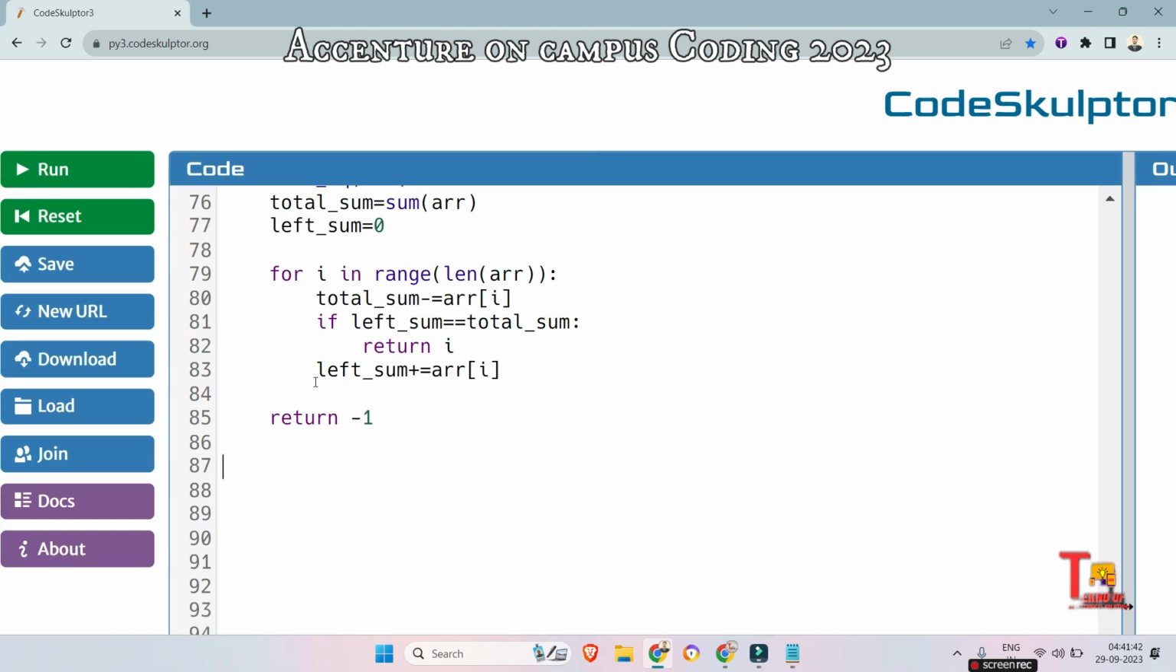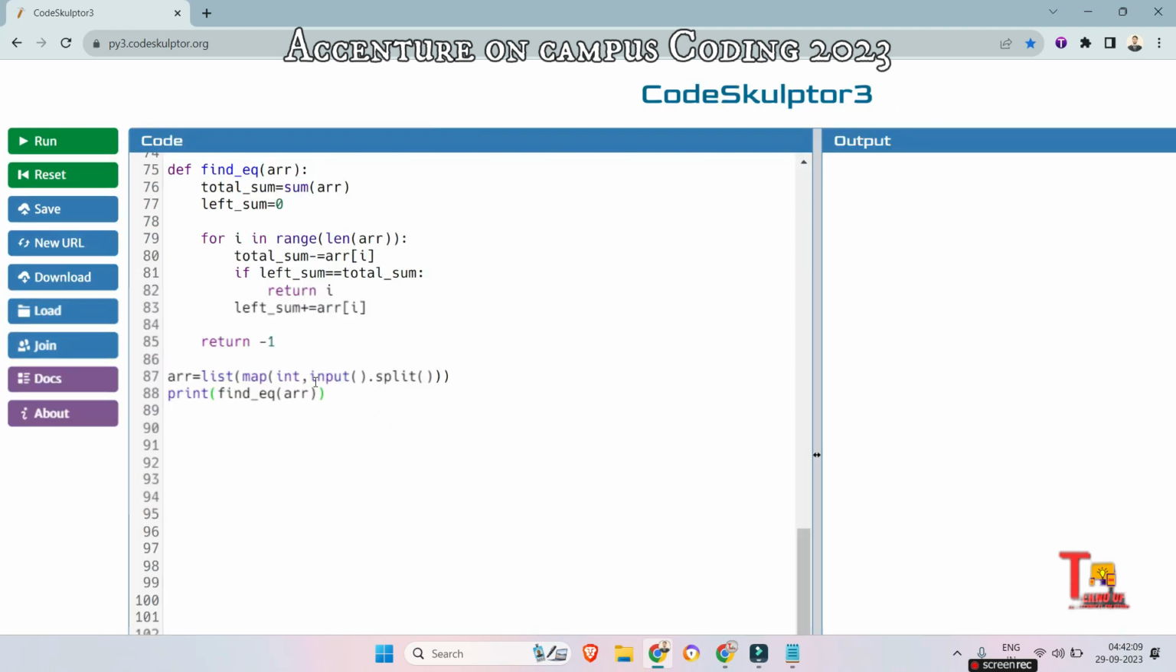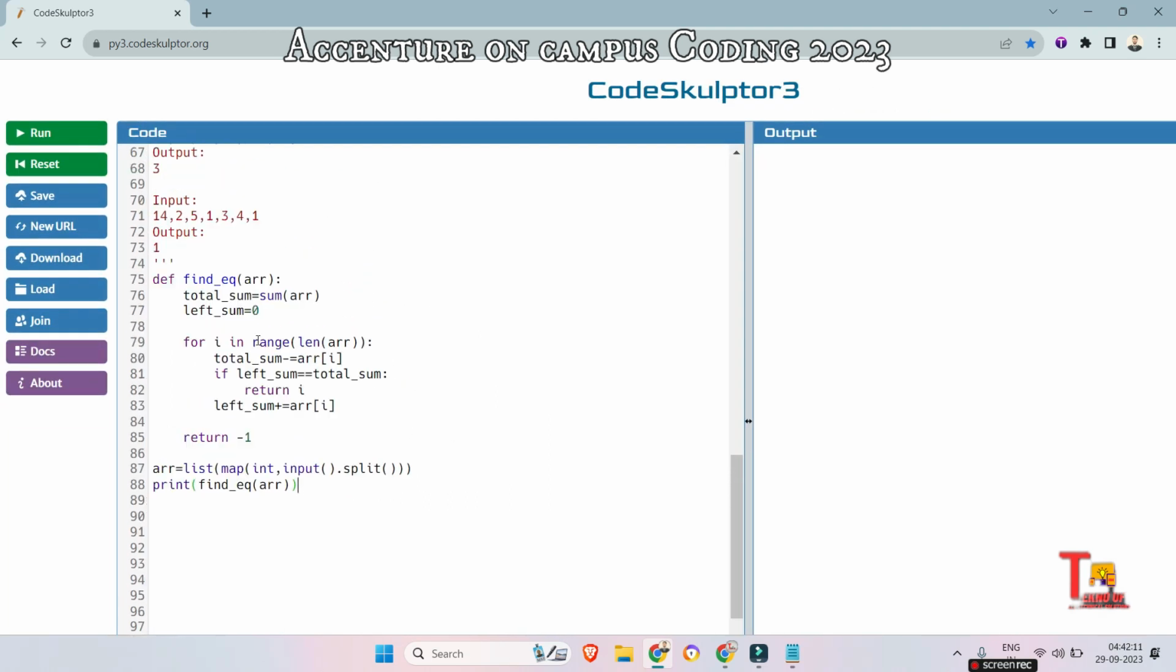So let's take the array as a list, map int, input dot split, right? Okay, now just print the function value, that is find equilibrium, right? So arr. Okay, let's run the code, then see if this is right or not.